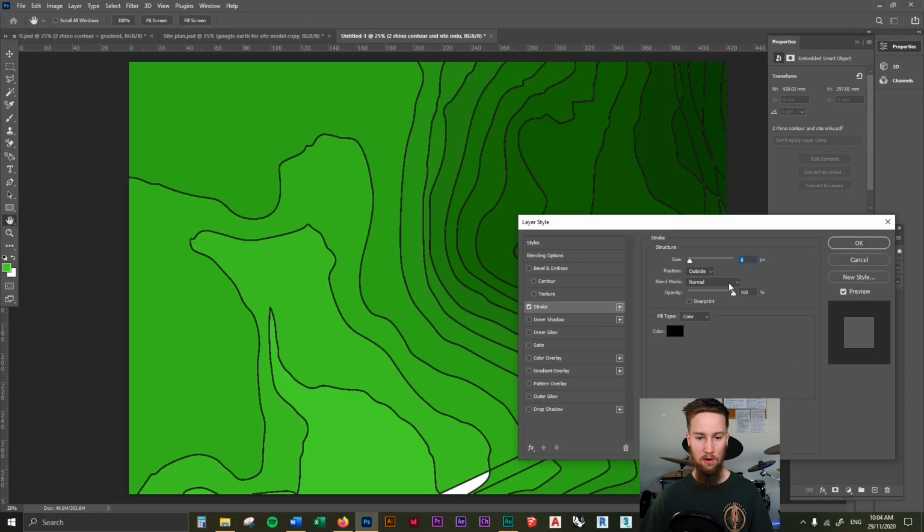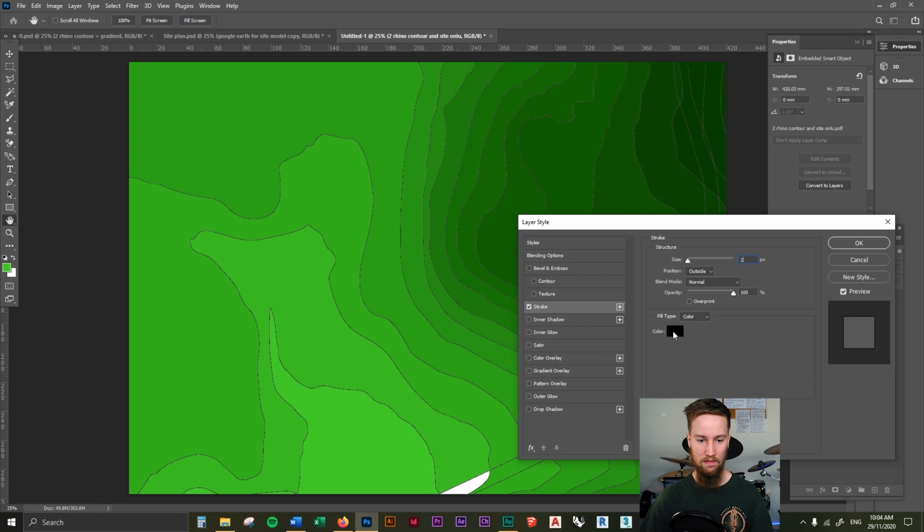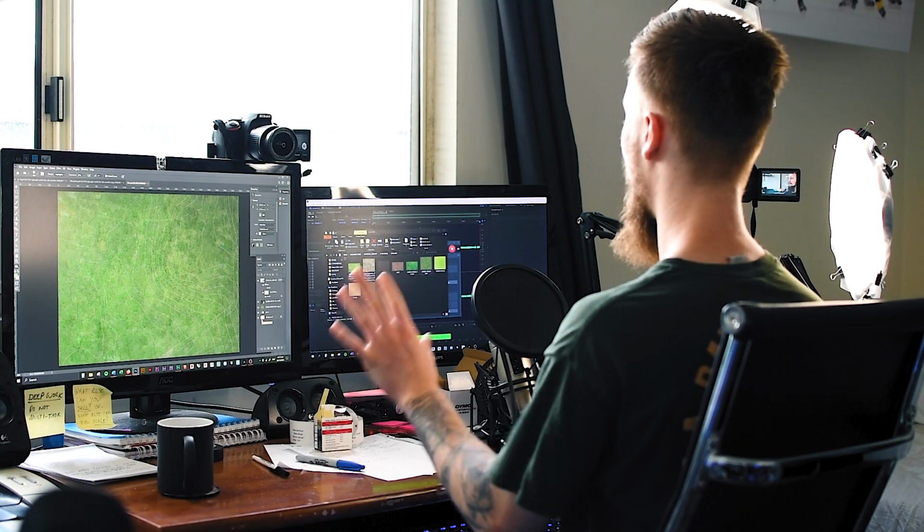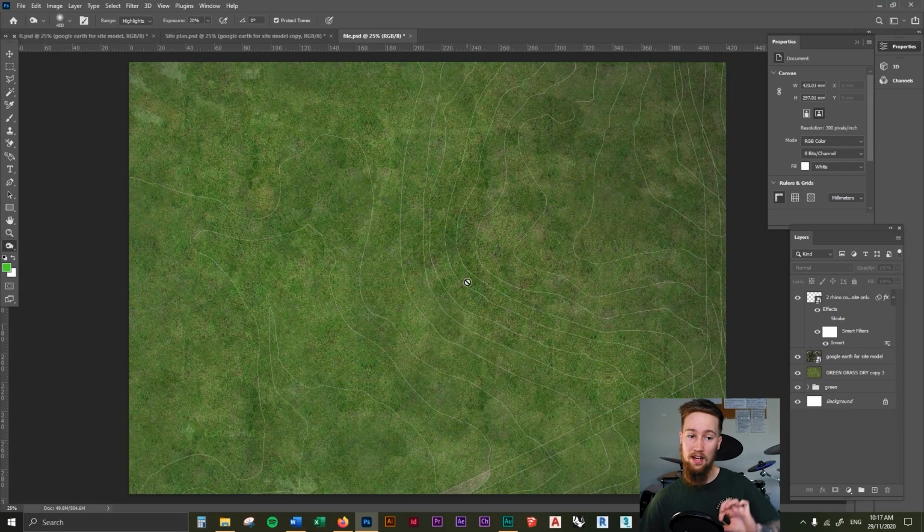In the last lesson, we learned how to add contours to our site plan in Photoshop, and in this lesson we're going to learn how to add a grass texture to our site plan that is photorealistic and going to be looking smick-o. Let's get into it.